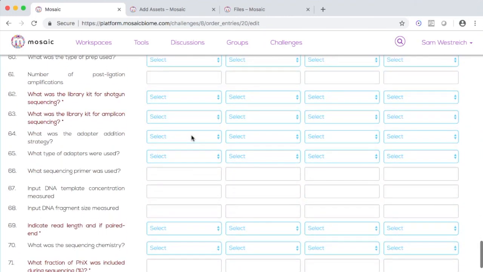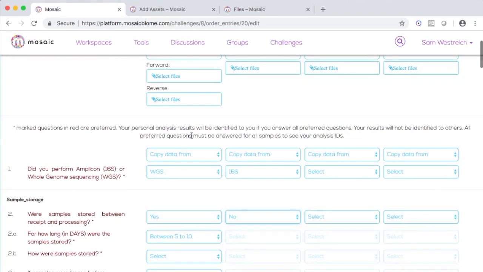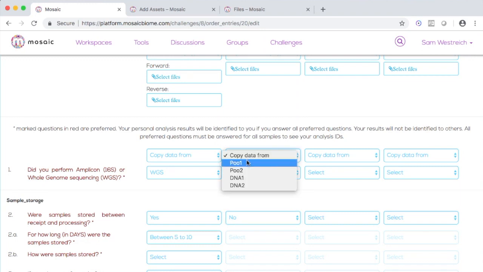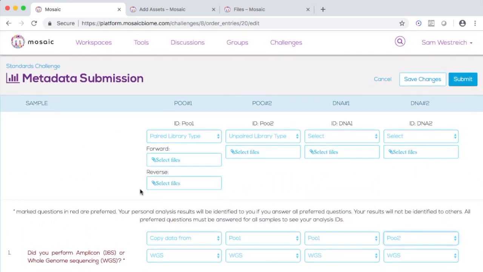You can fill out all of your answers for one column, and then at the top, you can click to copy data over from another column. This will save you time because if you fill out your answers for one column and your answers are the same across all of the samples within the kit, you can simply copy your data over from that column into all the others through a couple clicks to save you a large amount of time so you do not have to complete the same field multiple times. Once you have completed all your answers and you have selected your files, you're ready to submit.